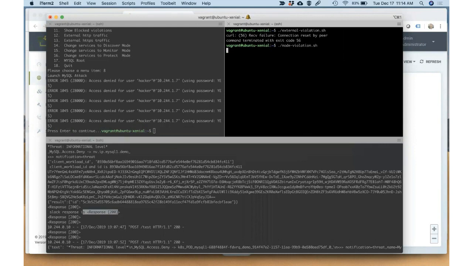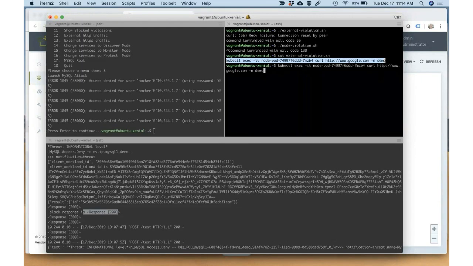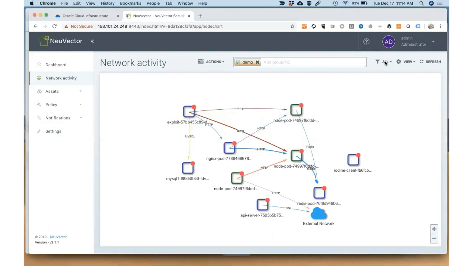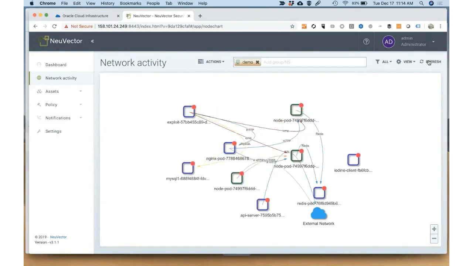Now, I'm going to try to do a connection externally, for which I've set up a custom rule, which is to be able to connect to google.com using SSL, so not just HTTP. So if I do the same command, but this time I use SSL, then you're going to see we do get a response. So let's go back into NeuVector and see what's happened here.